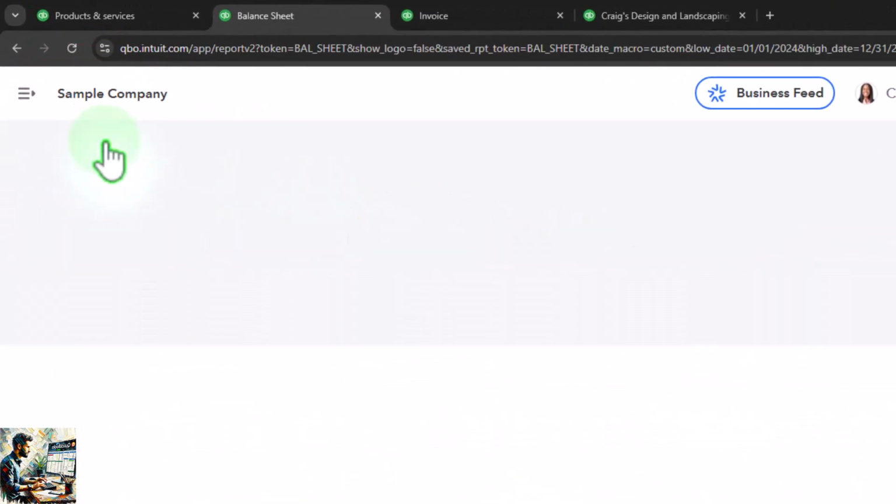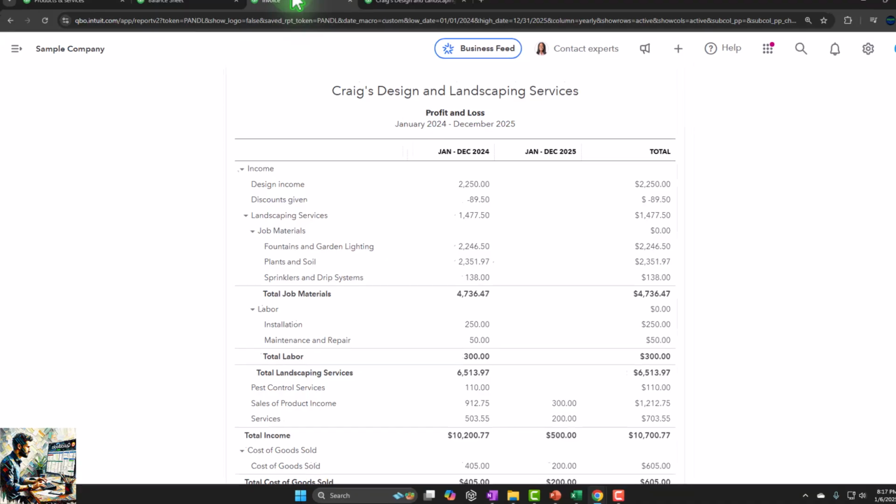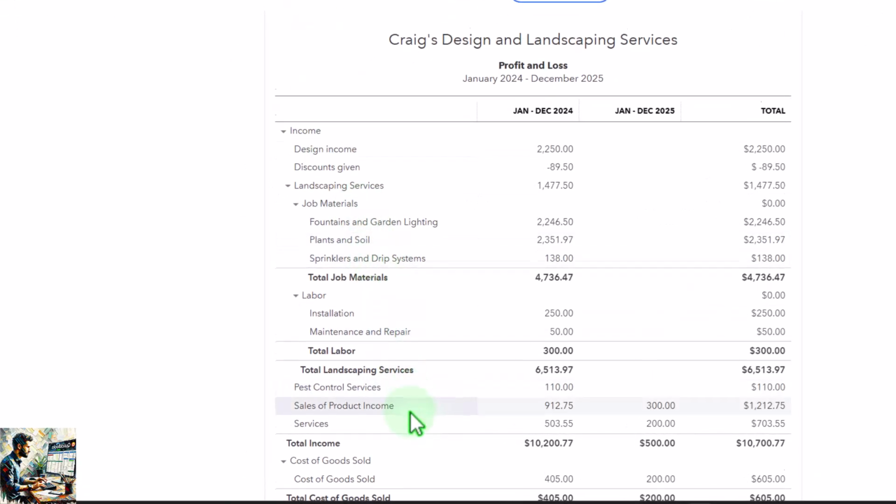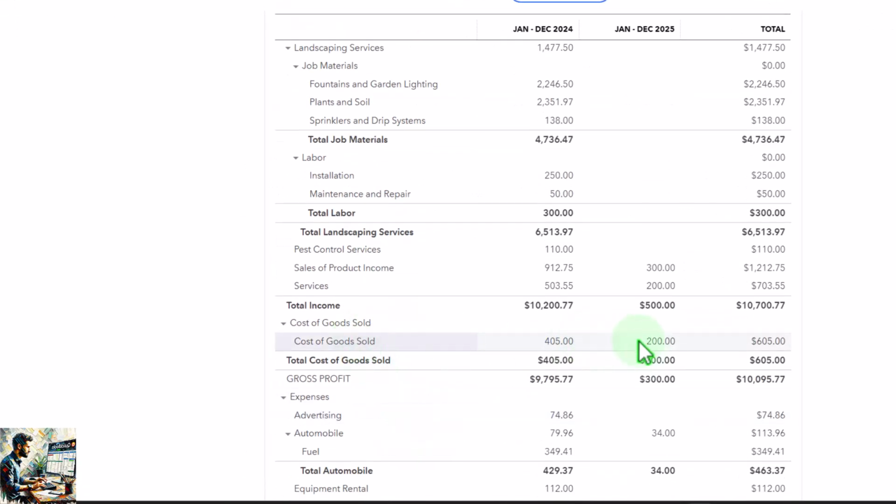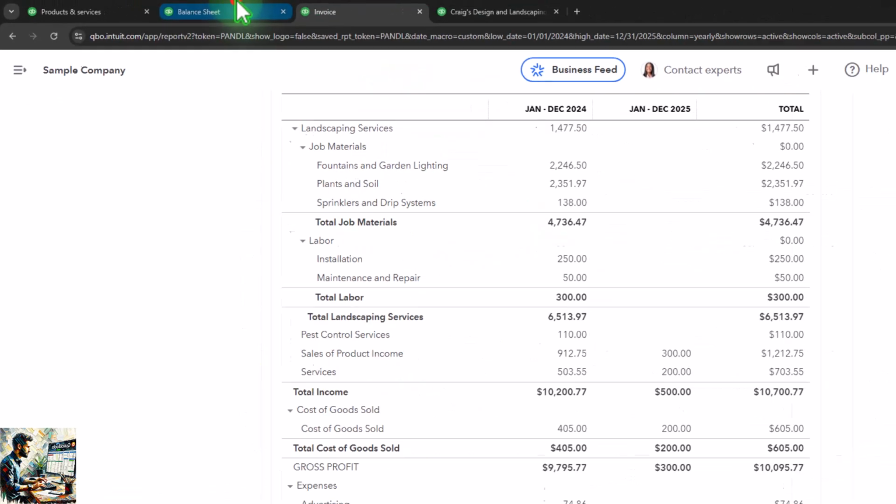Let's go back and back. The other side's going to the invoice for the cost of goods sold. Cost of goods sold, there's the 200 here. All right, let's go back to the balance sheet.